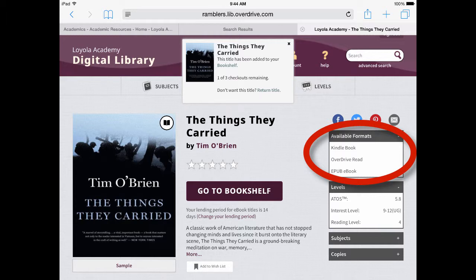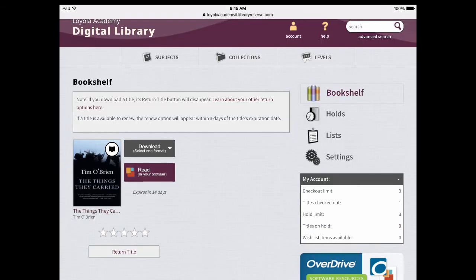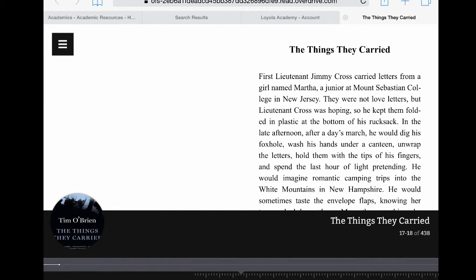The first we're going to look at is OverDrive Read because it's super easy to use and it will allow you in-browser reading at the click of a button. So go ahead and click on Go to My Bookshelf and we'll get started there. In your bookshelf, look for the maroon Read in Browser button. This is going to allow us to use the OverDrive Read format. Once we've clicked on the Read in Browser button, a new window will open up, and you can see that The Things They Carried is in that window.